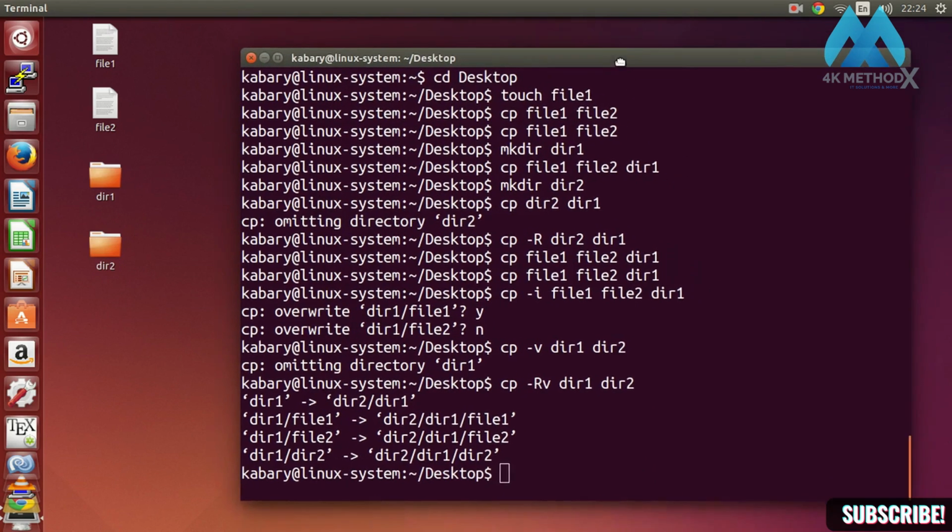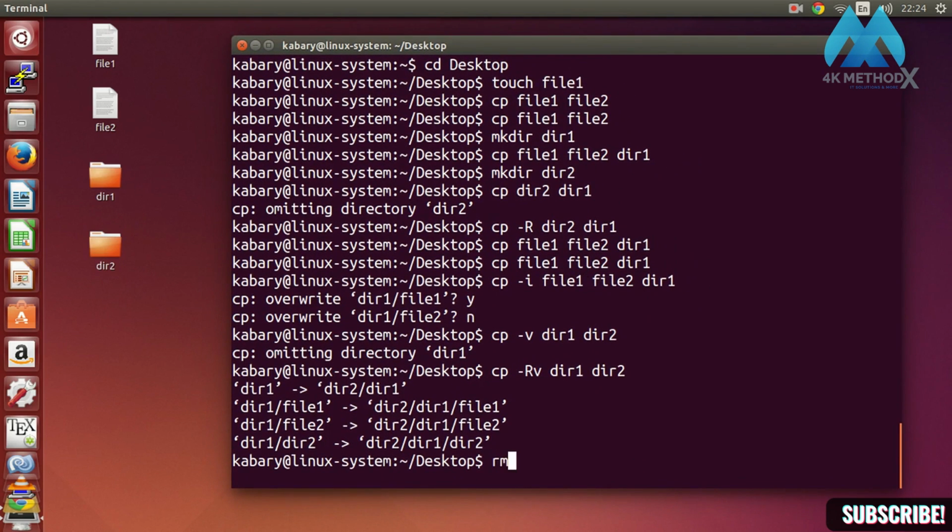Okay, so that's it actually for the cp command. And before I close this video, I just want to delete all these files. So I will use my rm command to delete directory2, directory1, file1, and file2.